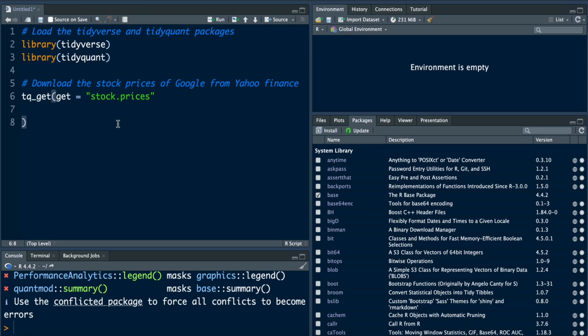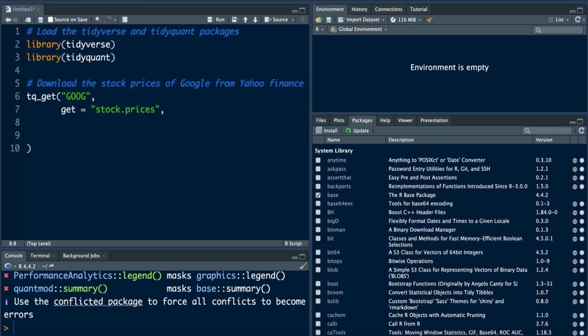But before the type of data that I am going to download, I have to provide the symbol, or the ticker, of the company. Our intended company is Google. If you search on Yahoo Finance or Google for the symbol of Google in Yahoo Finance, you will get it. It is GOOG. Then, comma, you will provide the argument get. What to get? We have to get the stock prices.